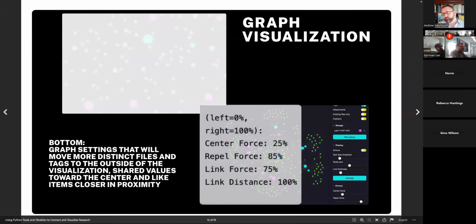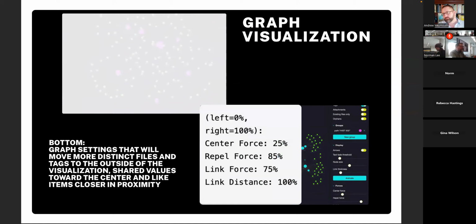So opening the graph settings and working from the top down, what I've done here is that I've toggled off viewing file attachments, existing files, and orphans, which are notes that are not linked to anything else in the vault. This will leave us with just our primary notes document and any other meeting notes that we've added tags to. In the groups section, I've added path history 502 to differentiate the color of the books between the two courses. In display, I've lowered the edge thickness and I've also turned off arrows, which is an option if that's helpful.